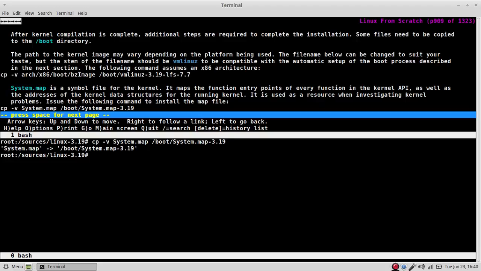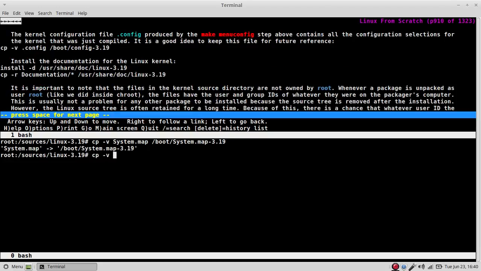Okay. And this can be confusing here, don't let this get away from you. You need to copy .config. Remember, a dot in front of any file is hidden. So we're copying .config to, I'm going to take this out and make config, my boot config 3.19. So dot is hidden. I'm copying it to a not hidden file because there's no dot in front of it.